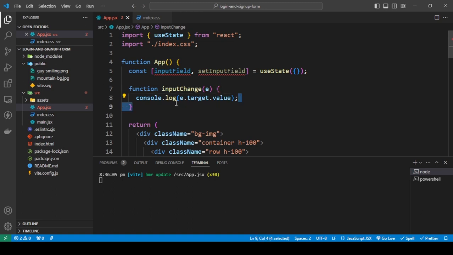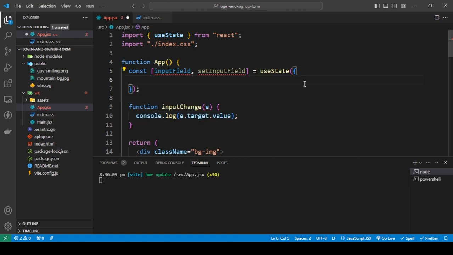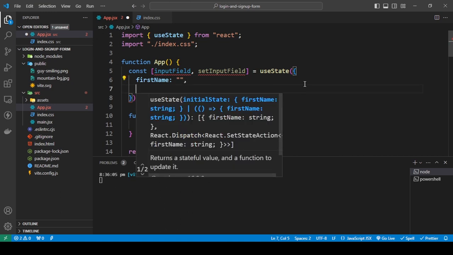And I'm going to show you how I'm going to update the state. But before we do that, I'm going to add the properties of our input fields. One is for the first name, so I'm going to say first name. Okay, you can name this whatever you want. And second one is going to be the last name.